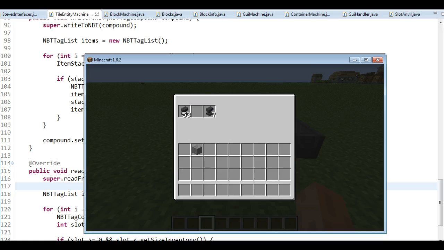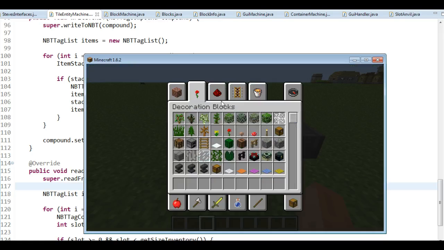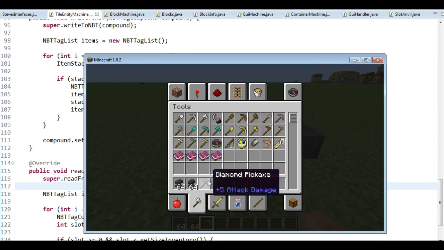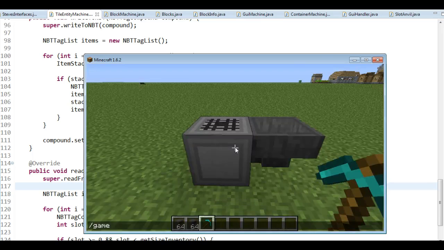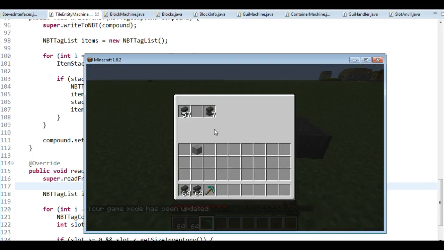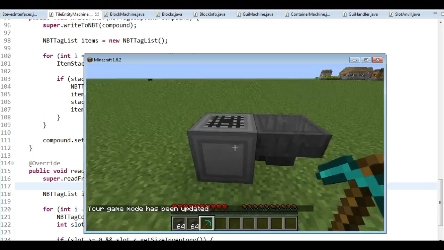So, do we want to check some more issues that we have? Well, let's do so. Take a look here. If I do this and I go into game mode 0, and in here we have about a stack of anvils.